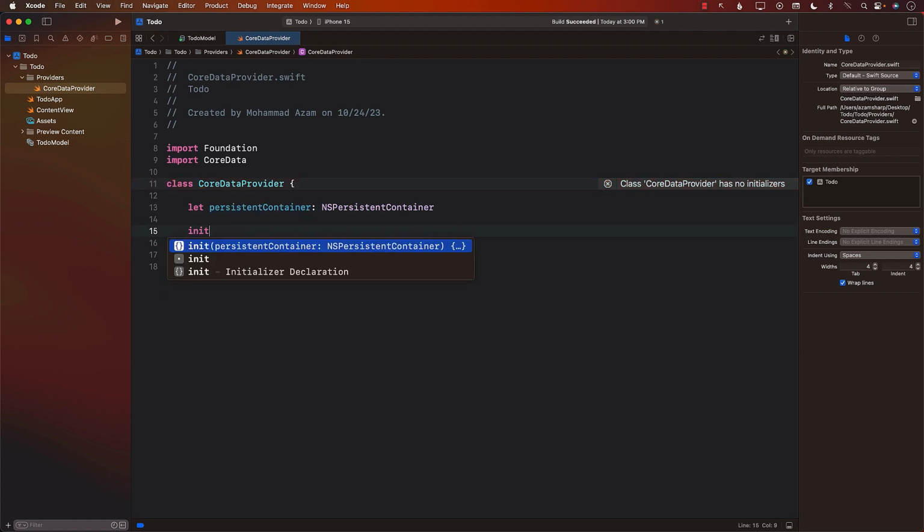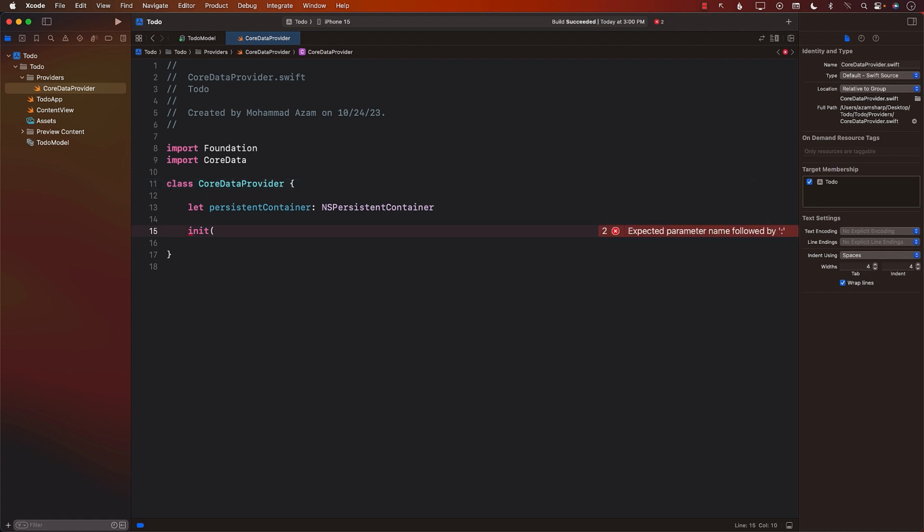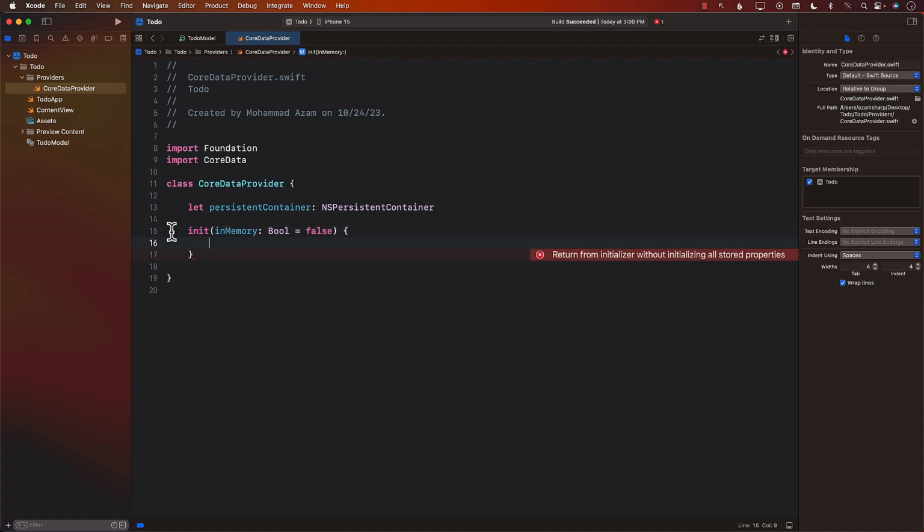Not to worry, because we can go ahead and create an initializer. Since we also want to accommodate the previews, and for the previews we want to use an in-memory provider, we can pass in memory, which is simply a Boolean flag, and by default it will be false. This means you can create it by calling the initializer without passing anything, and the default value for in-memory will be false.